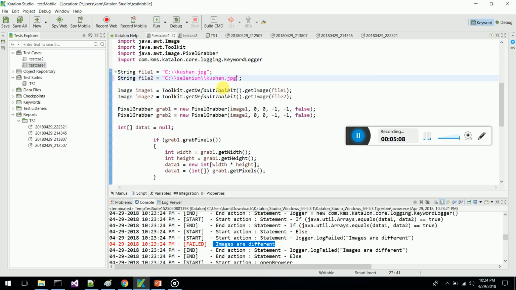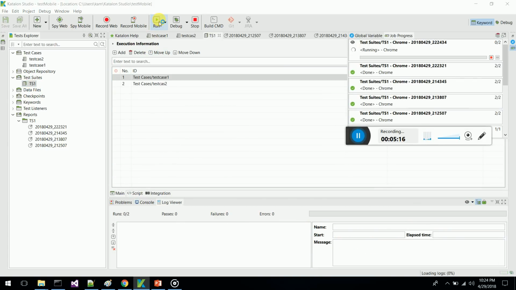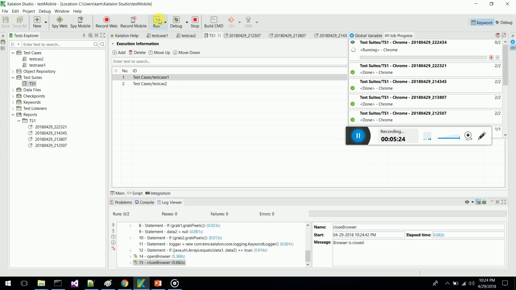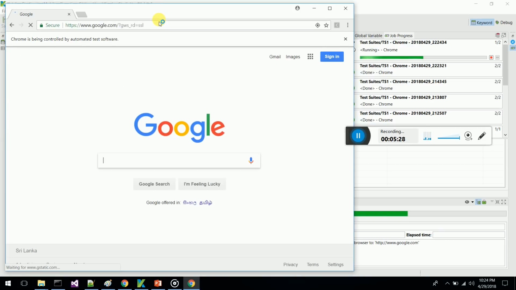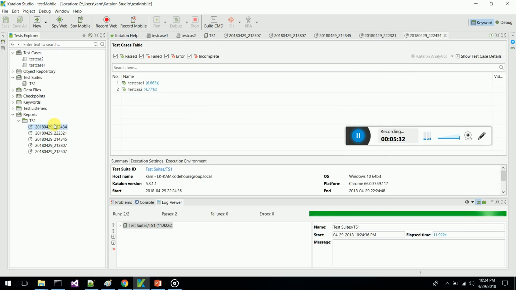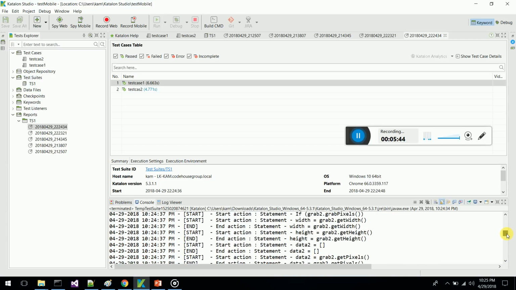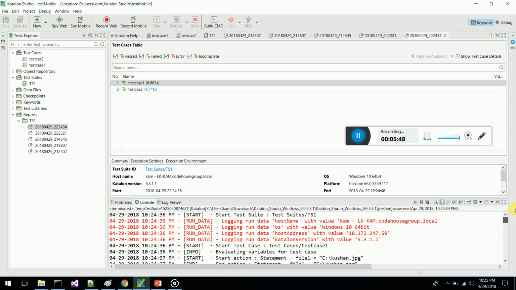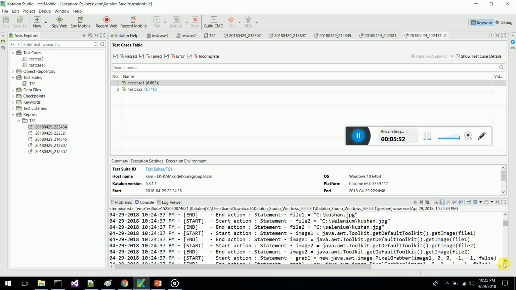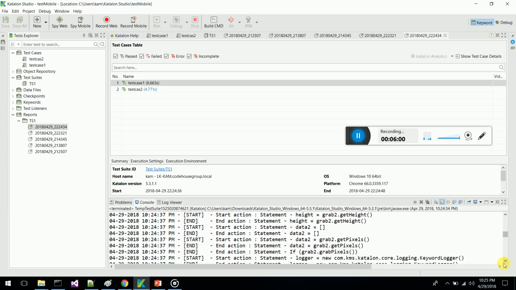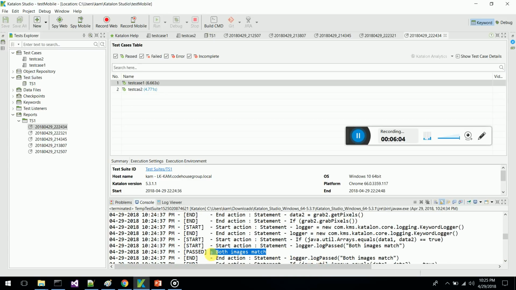Now both images should be equal. So let's run the test suite again. The first test gets executed, the second test gets executed. Now let's see our test report. The tests are passing. That means the images are okay, both are matching pixel by pixel. Let's see our status message. Look, the message says both images are matched.